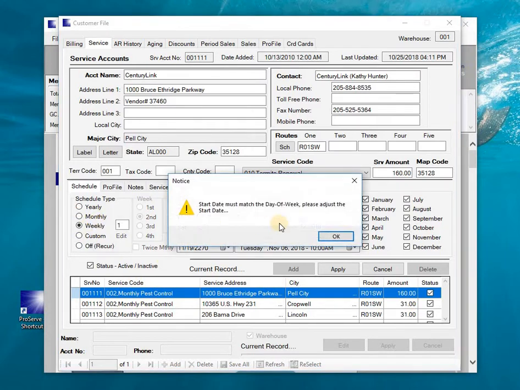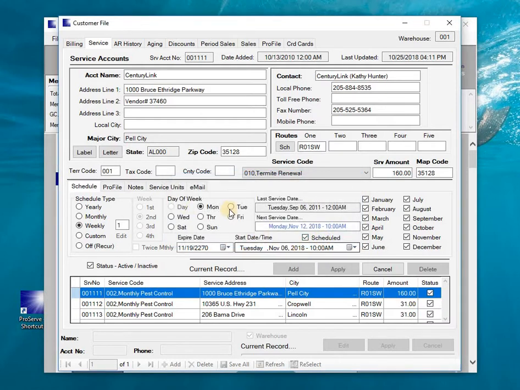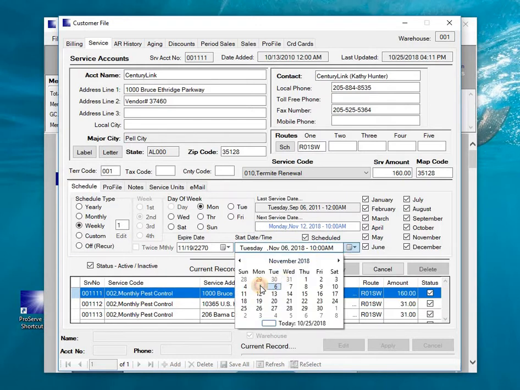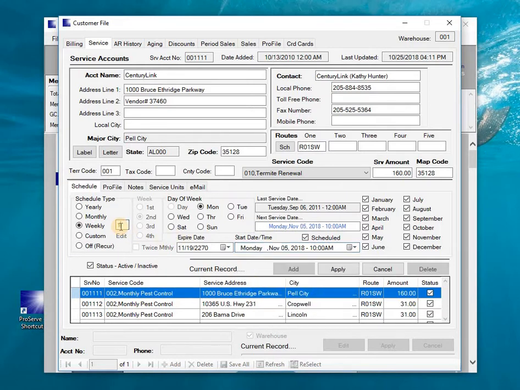If I went to weekly, the program here is trying to tell me I need to match my start date with Monday. So to do that, I would just go in here and set it to Monday. Now I can come in and say, well, I'm going to work him every 2 weeks. And then I'm going to leave all the months turned on. And so now it's going to work him every 2 weeks.